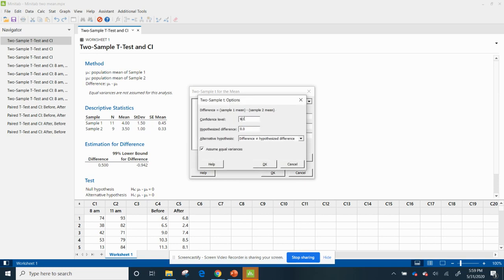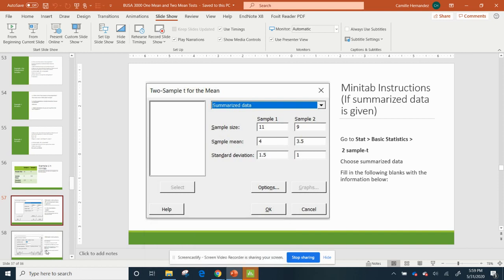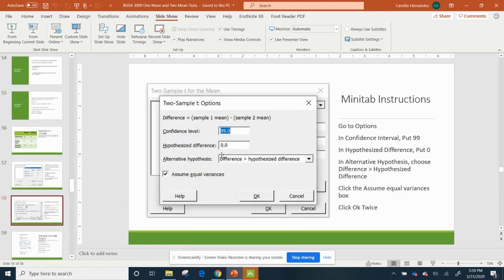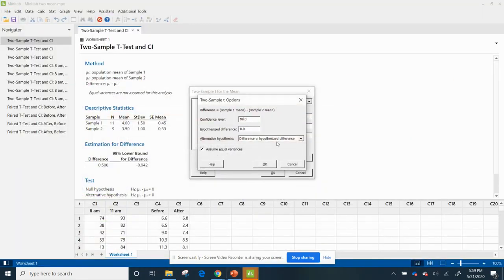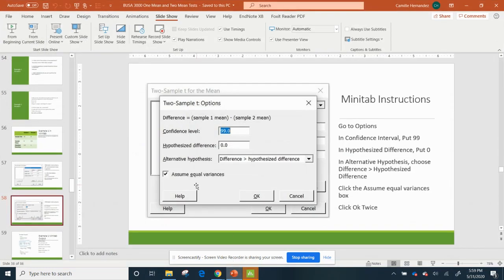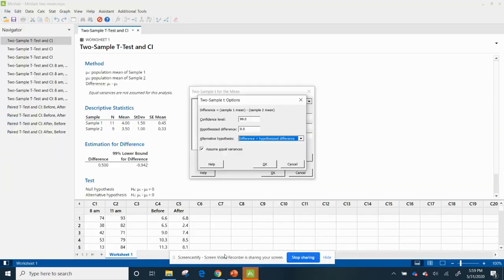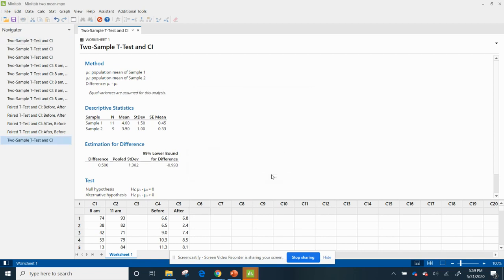This was 99, remember, because it was only 1%. Hypothesized difference: always keep that 0. Let me show you where I'm pulling this from. Always put the hypothesized difference as 0. And then remember, this was greater than, so I'm going to do it as greater than. And you want to check Assume equal variances. Just always do that. It will make it easier, and I'll show you why in a few minutes. Okay, hit OK. Hit OK.